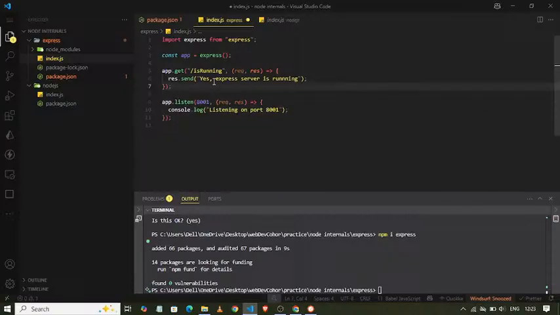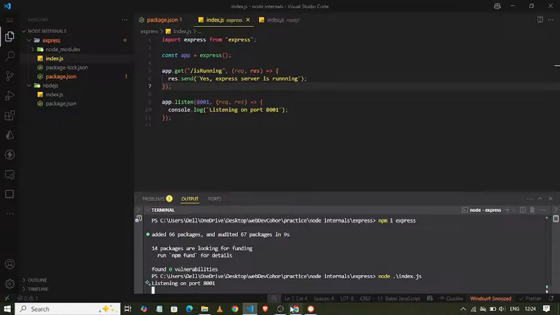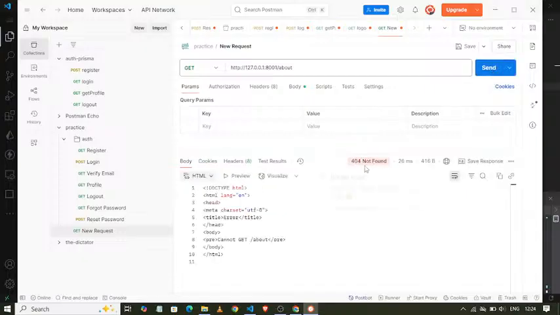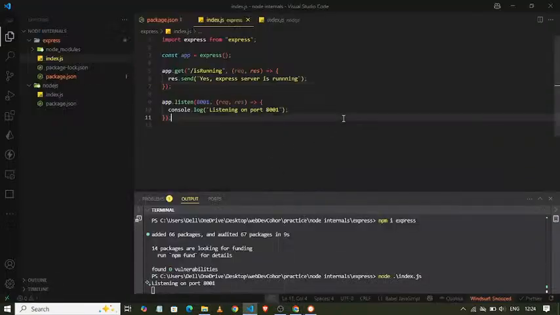So as we have built a server using Express, let me run it. Our server is running on port 8001, and as we have written in our server, we don't have an about endpoint. So let us see what happens. It gives us a 404 response and a cannot GET error. This is all handled by Express under the hood.